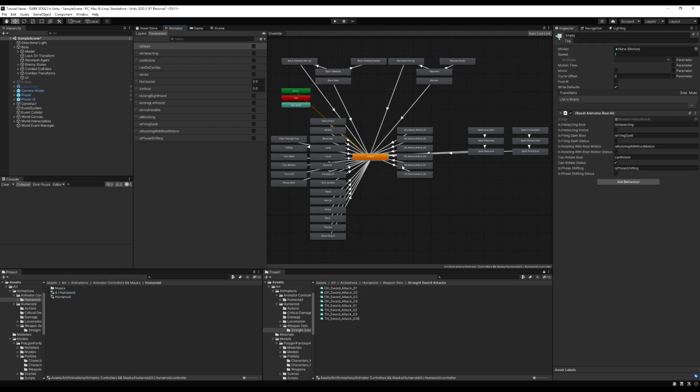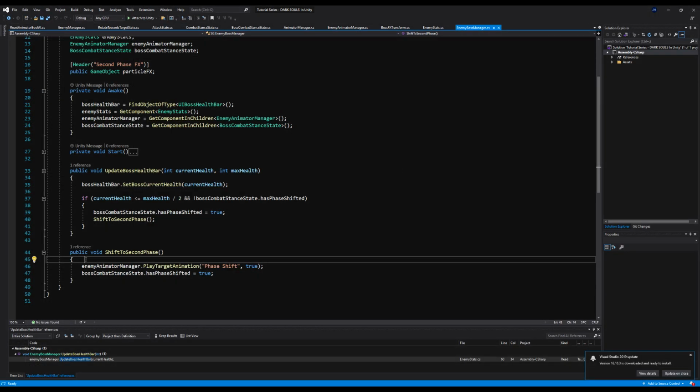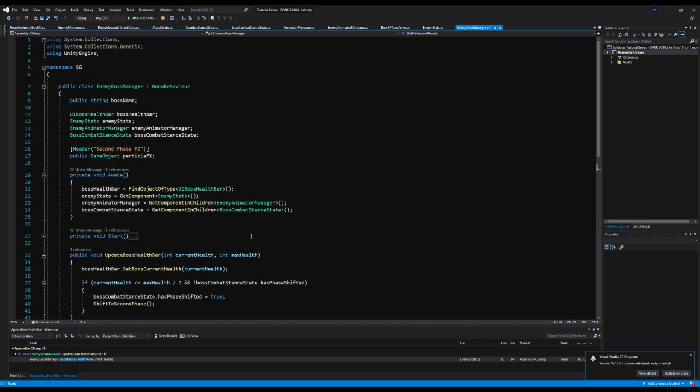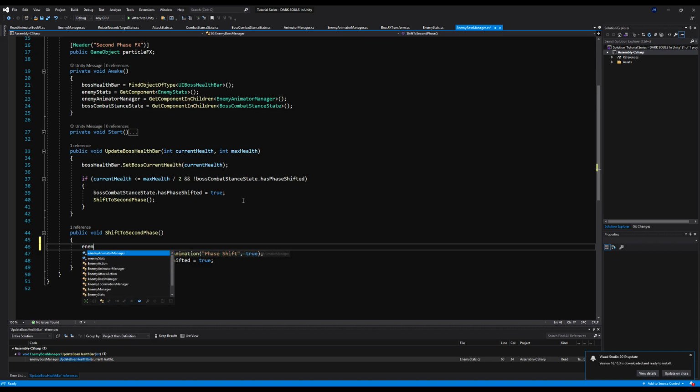They won't differ too much except for a few things that AI will only have. I mean, you could use the same controller if you wanted to, but you would just be filling in empty bools that would never affect a player. So let's separate it. Now on shift to second phase, let's say enemy animator manager.anim.setBool is phase shifting is equal to true. So we'll change the bool over. And we should be good.